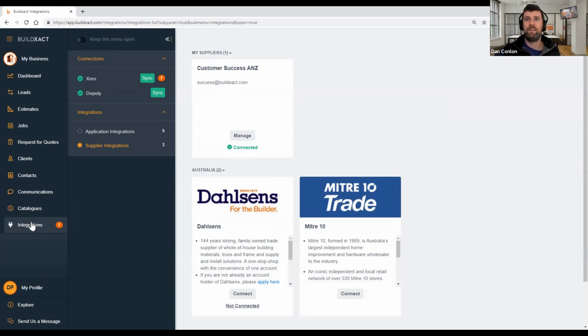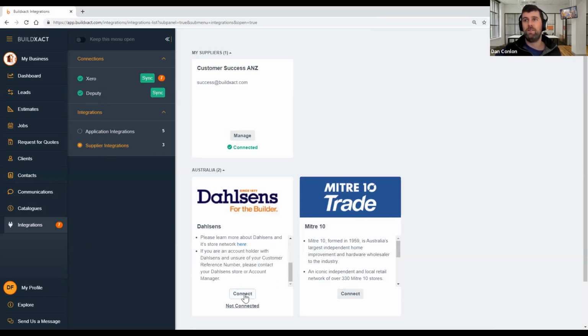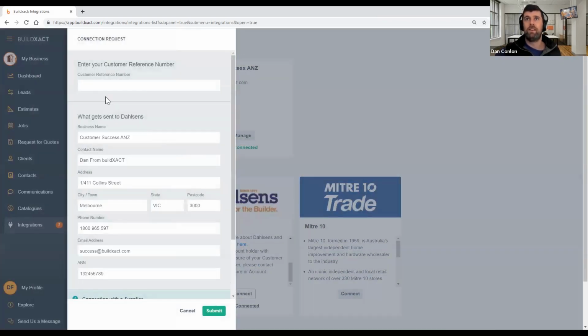But basically, in your account, you'll have integrations. You might have been in here before because you've connected things like Xero or an accounting system other than Xero, like MyOb or QuickBooks. But you jump in here, you go supplier integration, and you basically grab Dahlsens, go connect, and this is the number Vivek was talking about. We need your customer reference number.